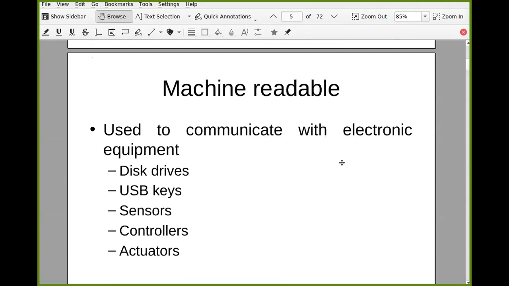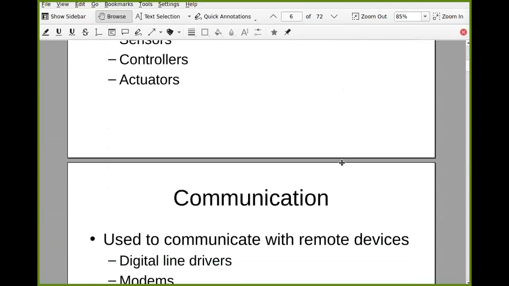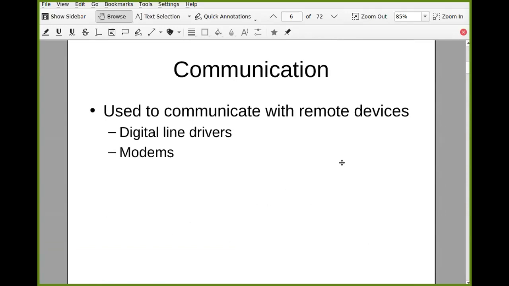Basically, these are the devices which are used to communicate with electronic equipment like disk drivers, USB keys, sensors, controllers, actuators. We do not directly interact with this. Machine interacts with this. And finally, communication, used to communicate with remote devices like modems and digital line drivers. So these are the IO equipment that we can put into these 3 categories.